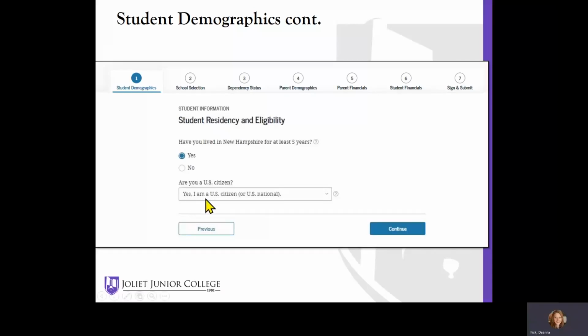In the U.S. citizen drop-down box, if the student selects eligible non-citizen, then they will be prompted to enter their alien registration number. If the student is neither a citizen nor an eligible non-citizen, such as a DACA student or an international student, they are not eligible for federal student aid. In this case, if the student is an Illinois resident, we would suggest that they complete the alternative application for Illinois financial aid at isac.org. For the purposes of this walkthrough, we will select yes, I am a United States citizen.